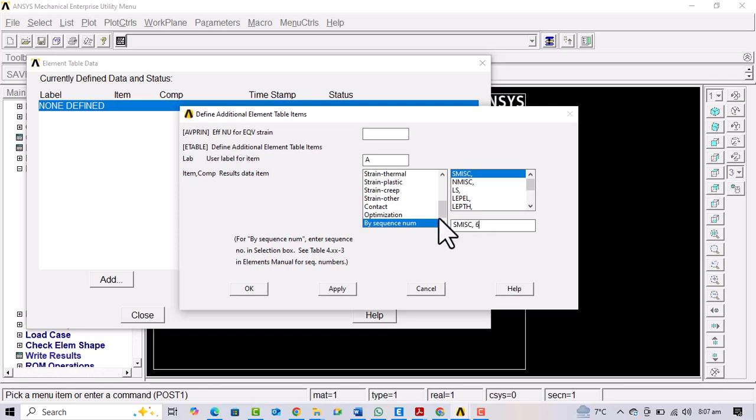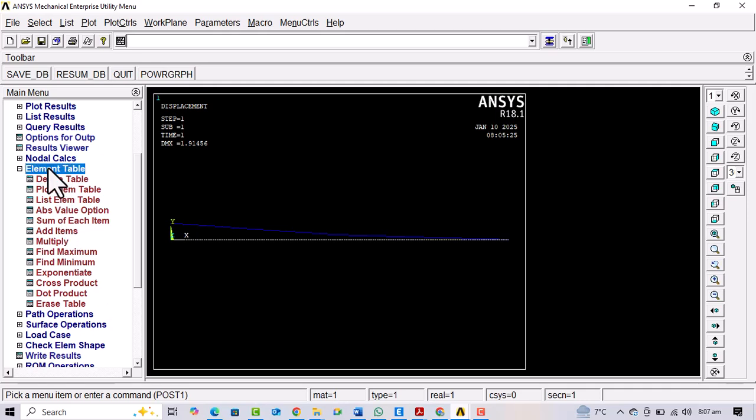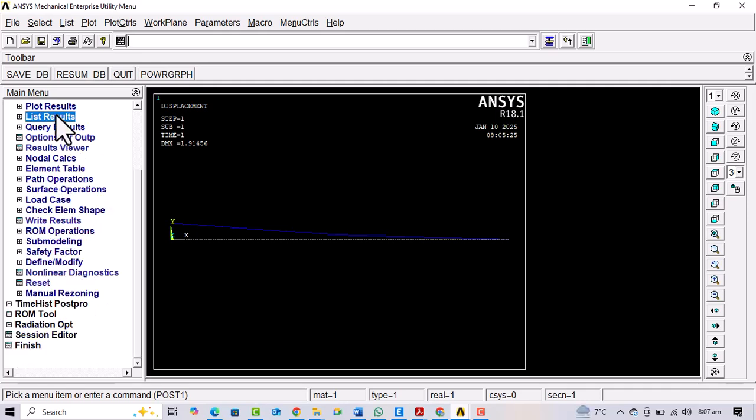So I will be going to the SMISC 6, and I will simply leave it with B as sequence number, and I will be going to the SMISC 7. So basically these 6, 7 are the components for the BEAM188 that tells us about the bending moments. So I will be simply closing this, and now I will be seeing how I can see the bending moments. I will simply go to list results.